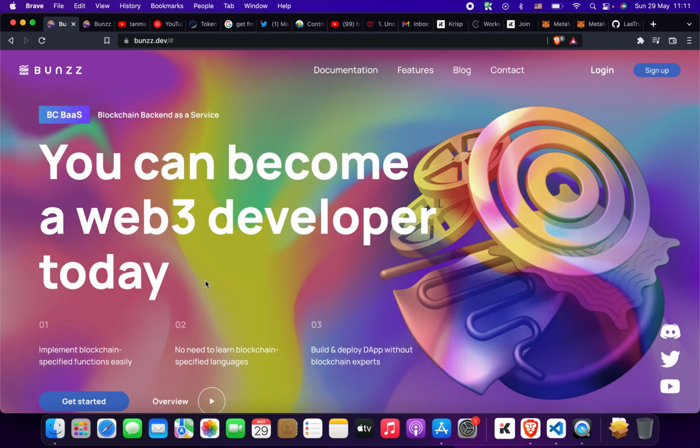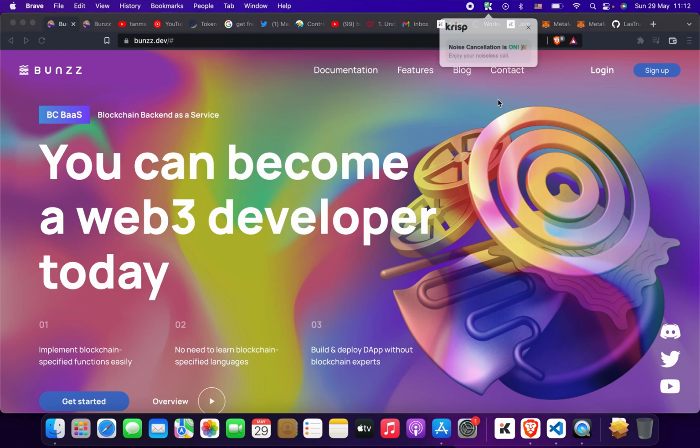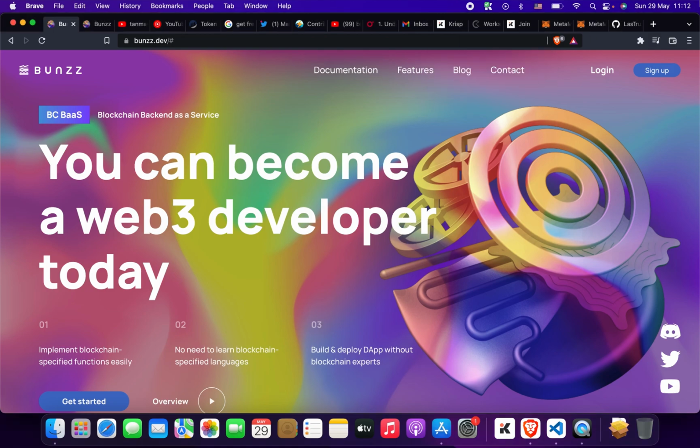So here we go. Firstly, to do this, you need to open the Bunzz official website or landing page. Of course, you know what Bunzz is. It's more like blockchain backend as a service, and it allows you to create smart contracts easily with low code. So you don't need to have much idea of Solidity and all of that. Everything has been handled in the Bunzz SDK.